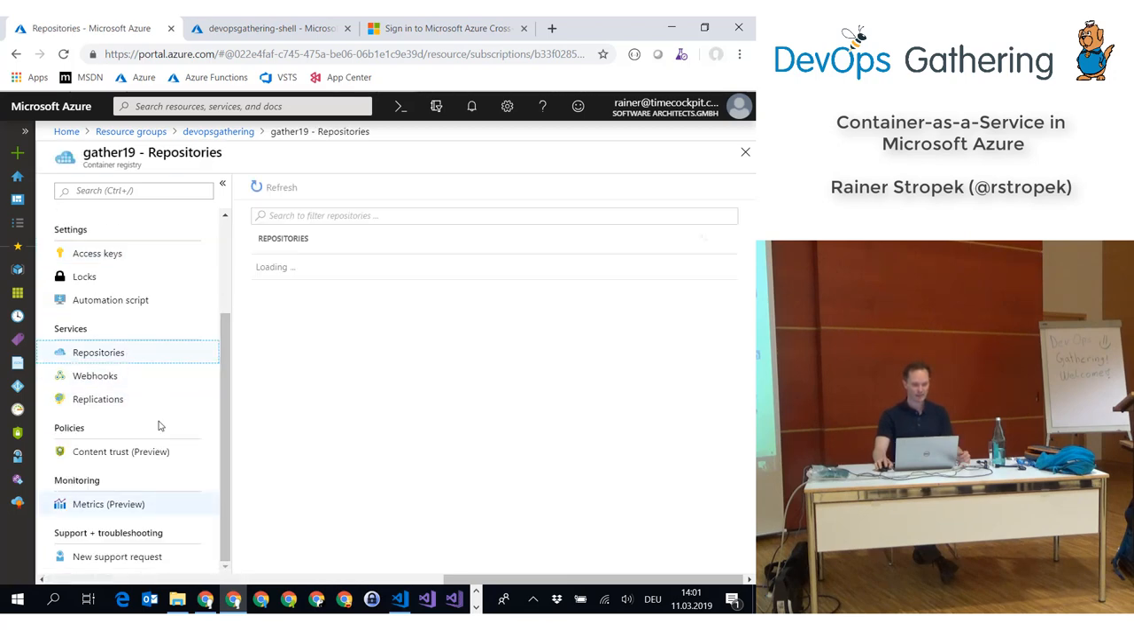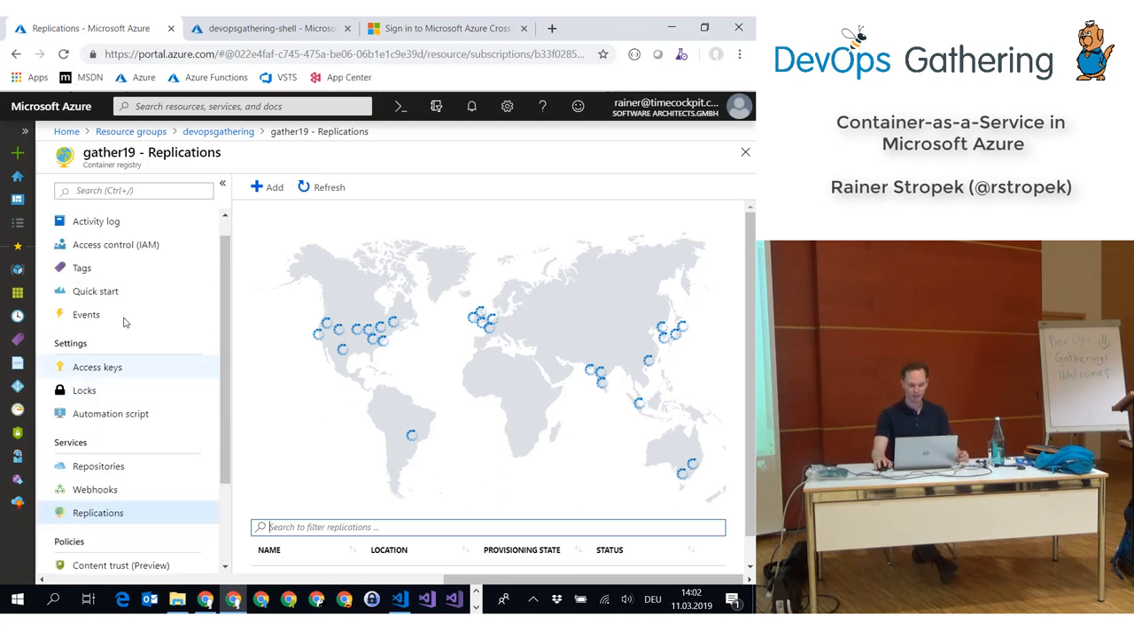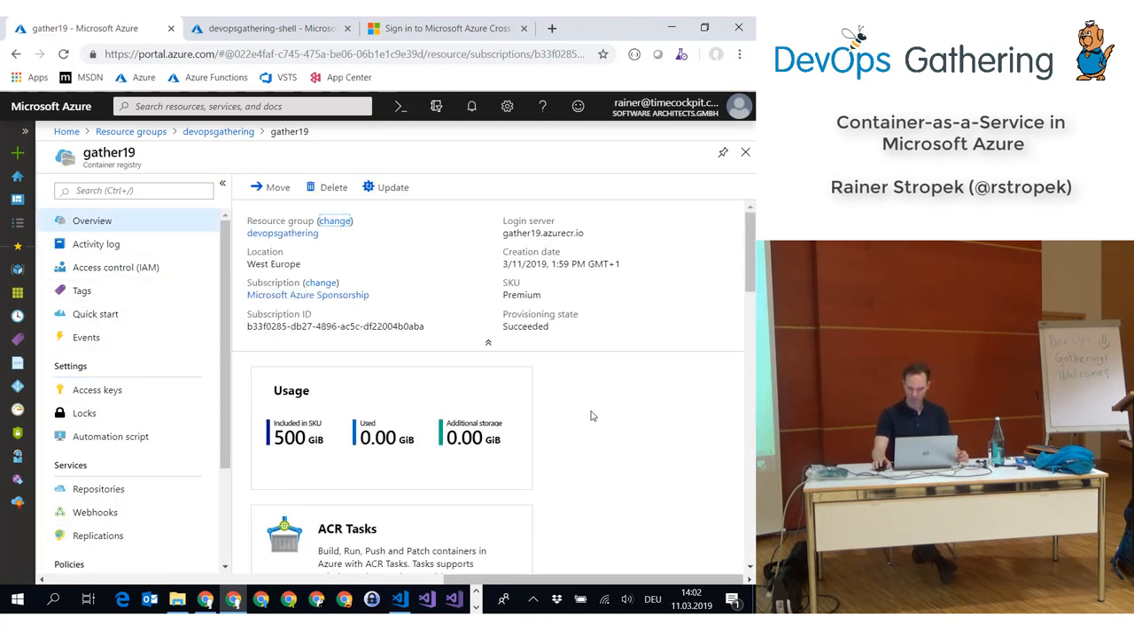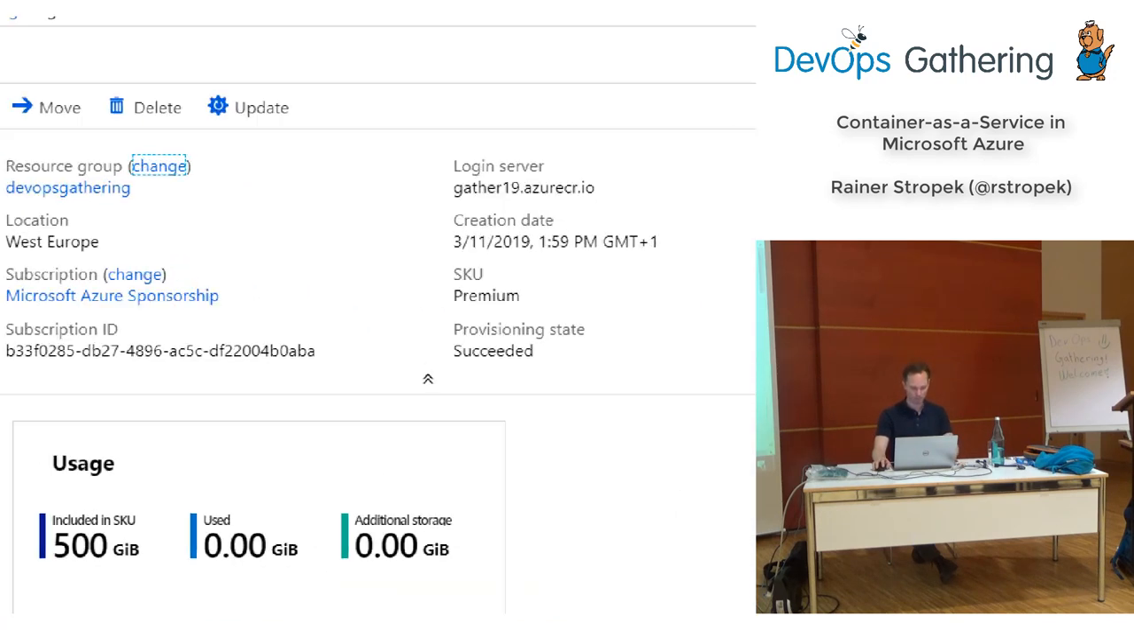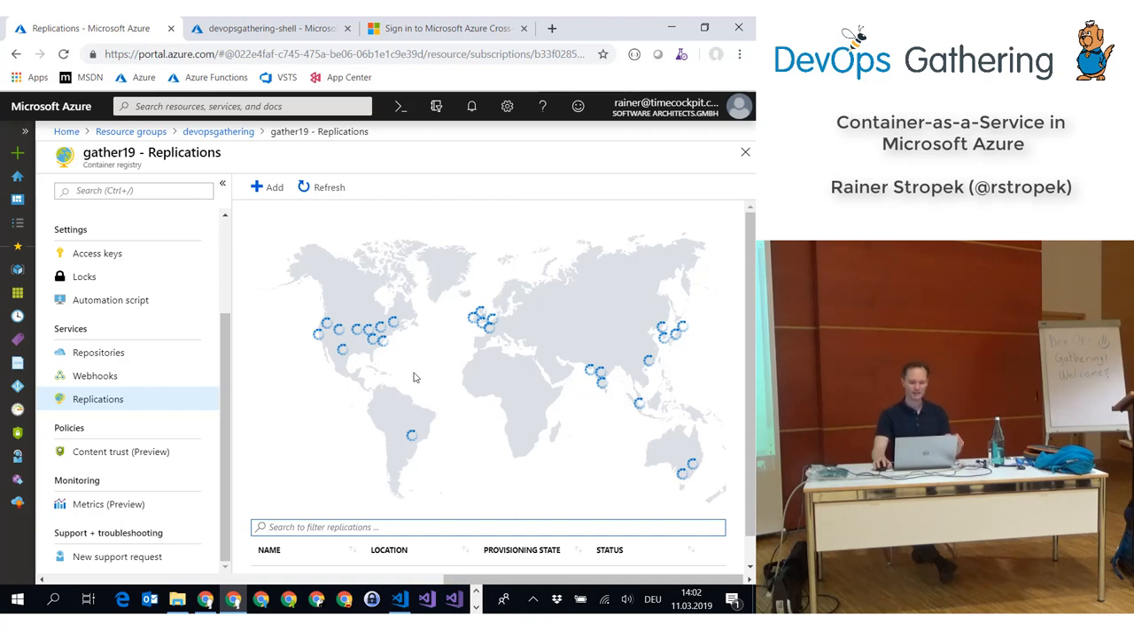Here we see the repositories. The repositories are essentially where we will find our Docker images. Webhooks, as I said, these are webhooks. We will see them in a second. And then we have replication. So, for instance, if I remember my script correctly, I created a premium SKU. See that one? So I used a premium SKU, and it's really a nice thing that makes it very clear what it means to have a serverless service.